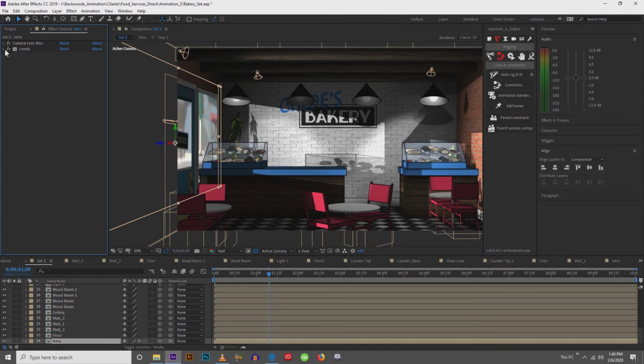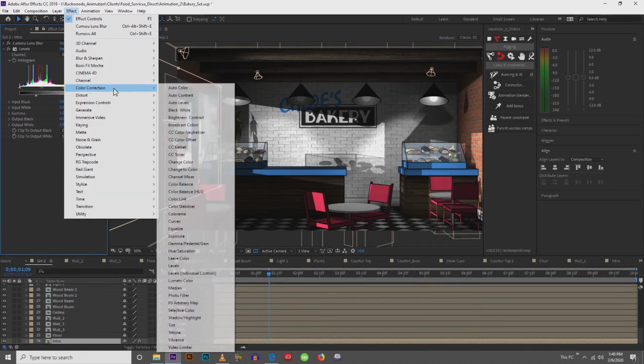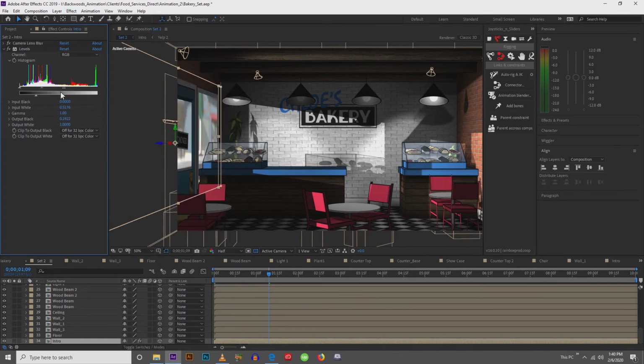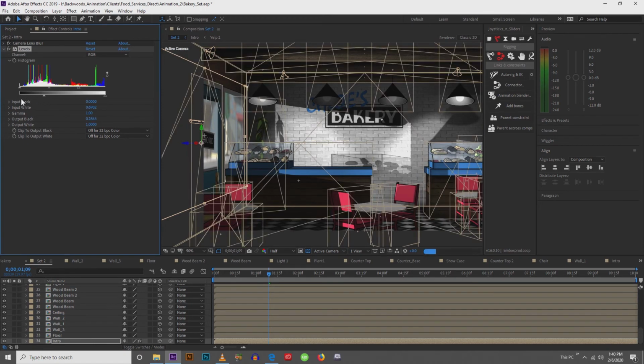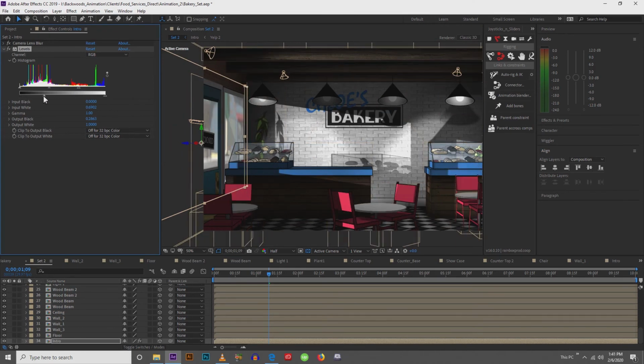And the next I did levels to make it brighter. So I added the effect, color correction, levels. So once you get your levels, what I did was I crunched this inward to give more contrast, and then I pulled out the black. So I grabbed this black triangle, and pulled it in. And so that just kind of whitewashes everything. All right.